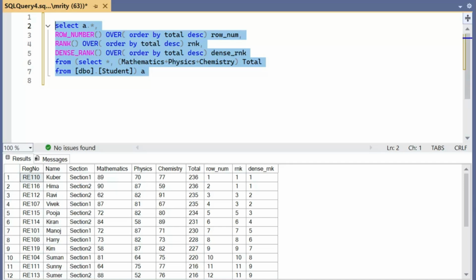Now see here, row number is assigning a unique sequential number to each record. But rank is assigning the same rank where total marks are the same for both records. So here 236 is the same for record 1 and record 2. So rank is assigning one ranking to both records. Similarly, dense rank is assigning one to both records. But coming to the next record, rank is just keeping the ranking order and printing 3. The rank function has skipped rank 2 and printed 3, but dense rank is giving a continuous ranking throughout the data.